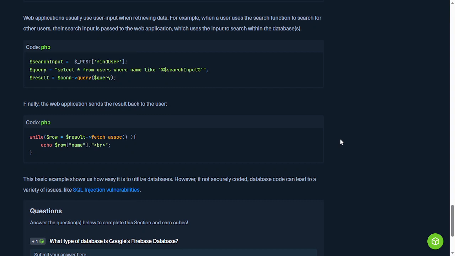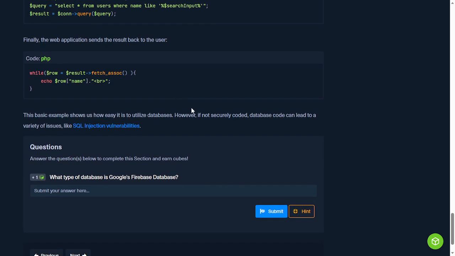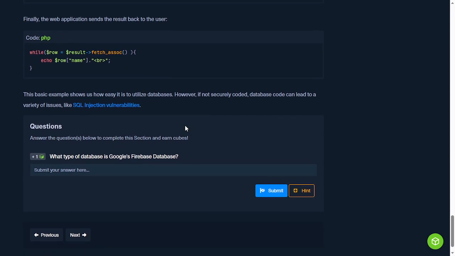Web applications usually use user input when retrieving data. For example, when a user uses the search function to search for other users, their search input is passed to the web application, which uses the input to search within the database. Finally, the web application sends the result back to the user. This basic example shows us how easy it is to utilize databases. However, if not securely coded, database code can lead to a variety of issues like SQL injection vulnerabilities.